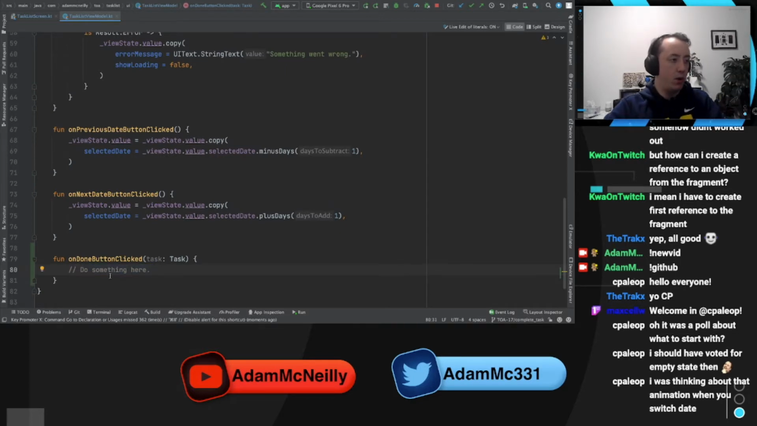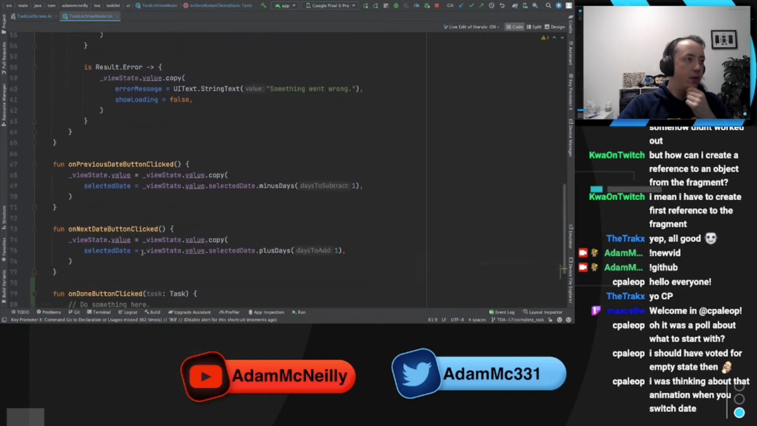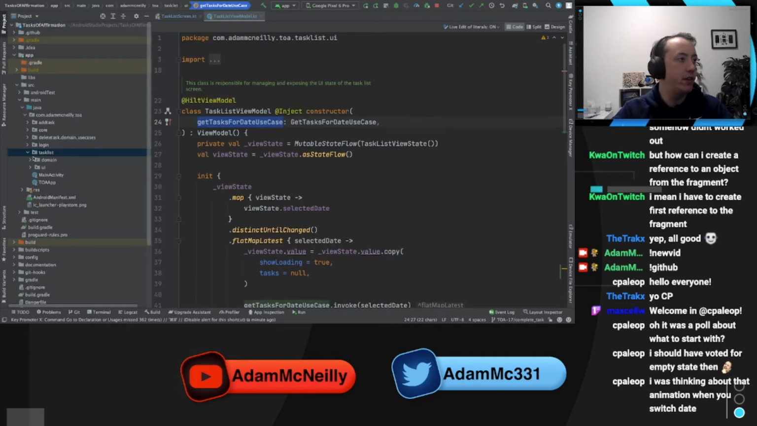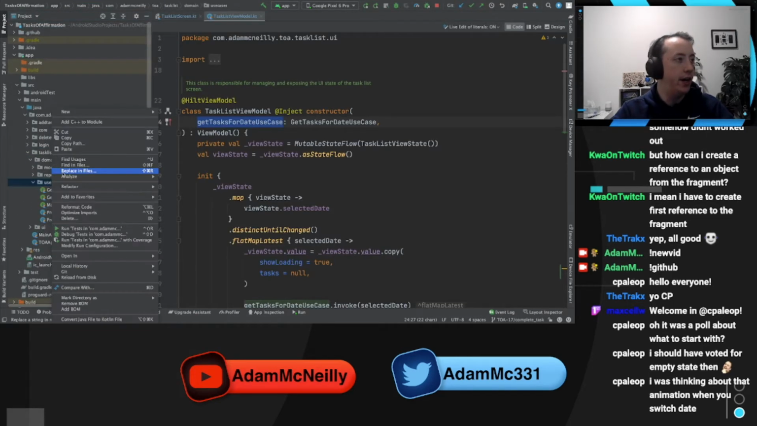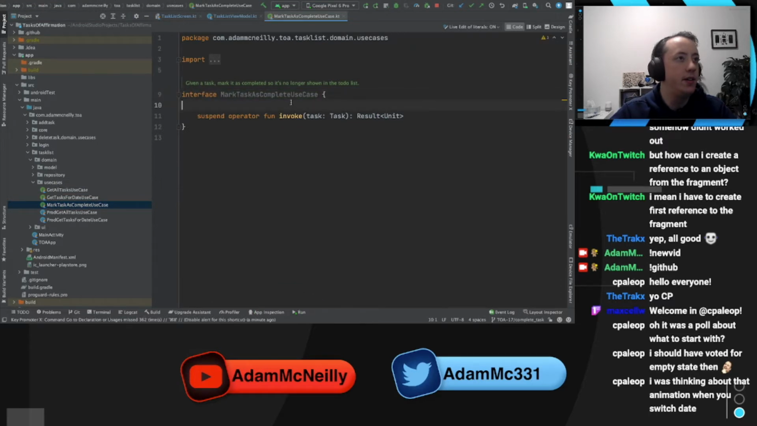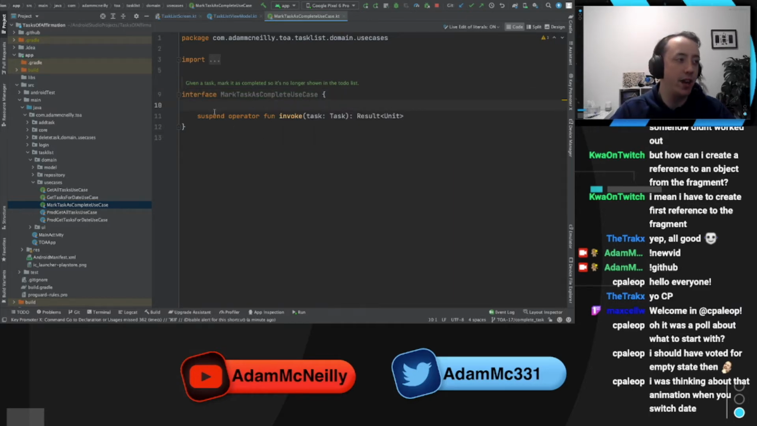But the next part is thinking about what we do here. Really, this should go in some sort of use case. The way we have this get tasks for date use case, we should have a use case for marking a task as completed. So let's go into our task list domain folder, use cases, and make a new interface here. Oh wait, we made one? When did we do this? Interesting. Apparently I'm not referencing it anywhere because it's grayed out. Apparently at some point in the past we talked about this idea and I made the use case already.